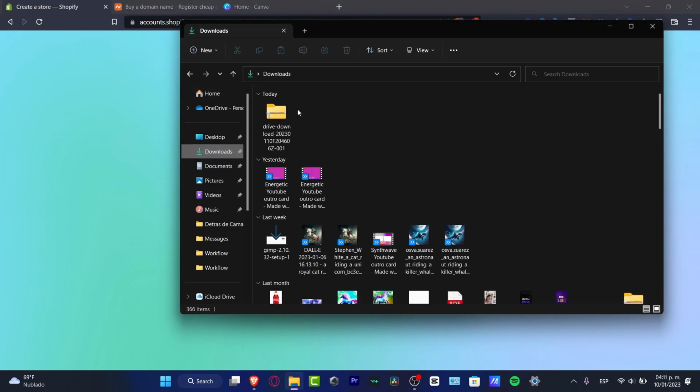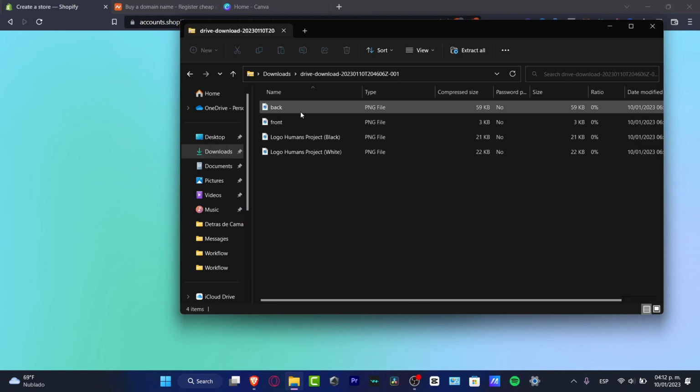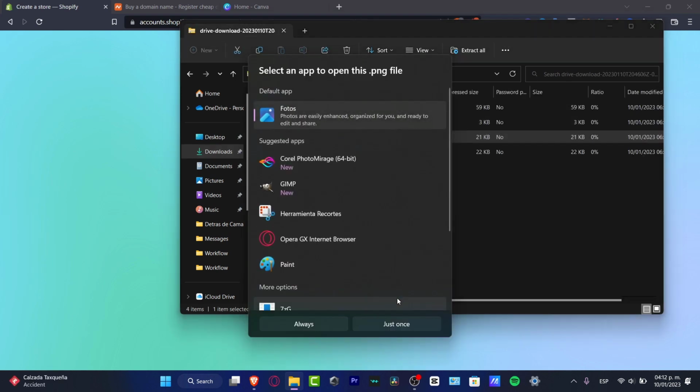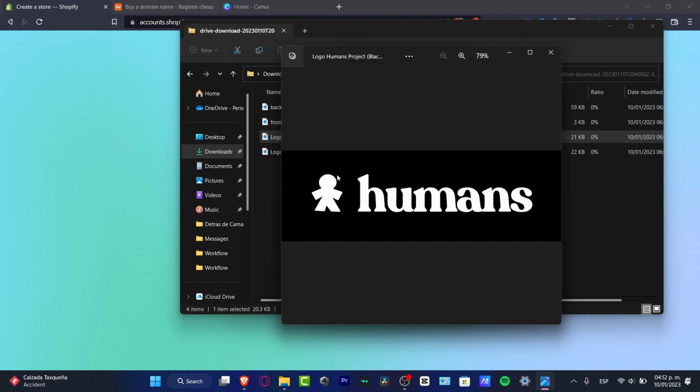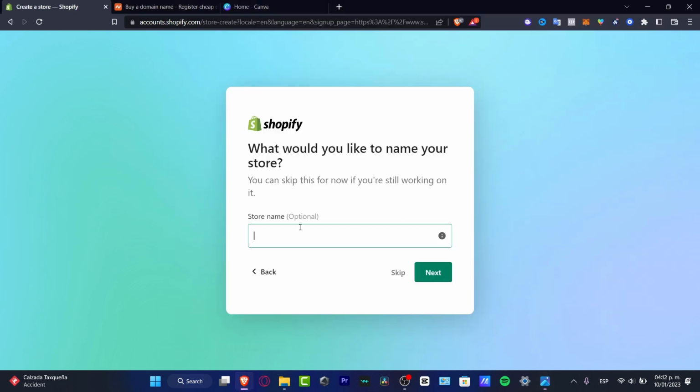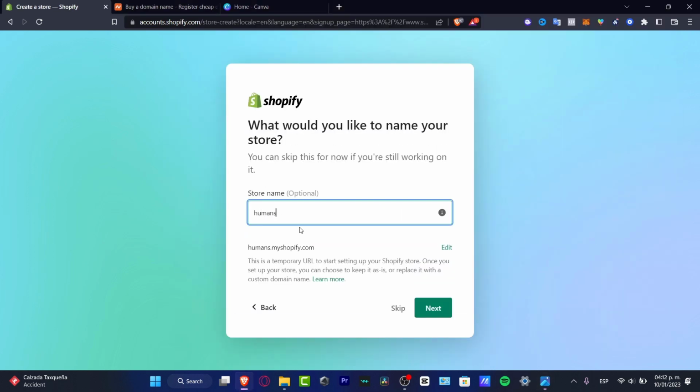This totally depends on the name of your brand. In my case, I have this document and I have just created this logo. I'm going to choose just one, and take a look at this logo that was really quick to create. This one is called Humans. So my store name, I'm going to name it like this, with minimalist like this. And as you can see, my store name is now available. So what I want to do here is hit next.